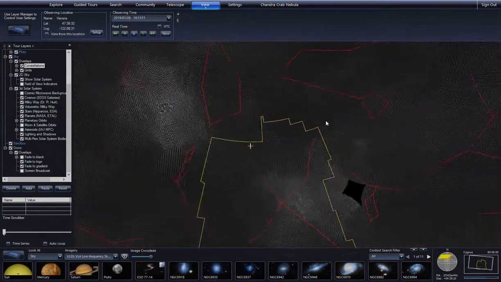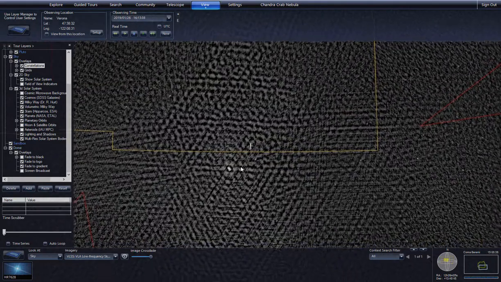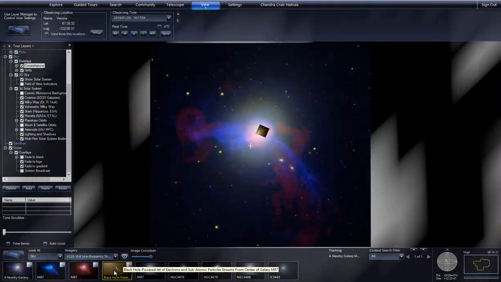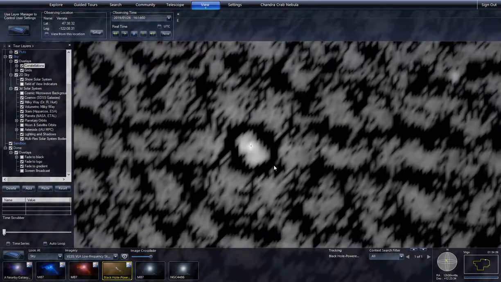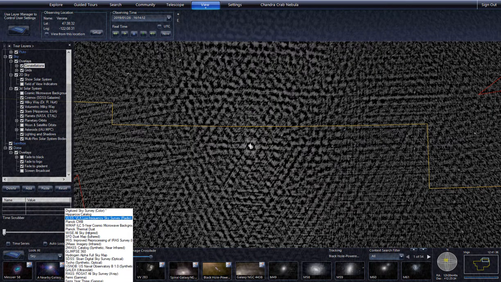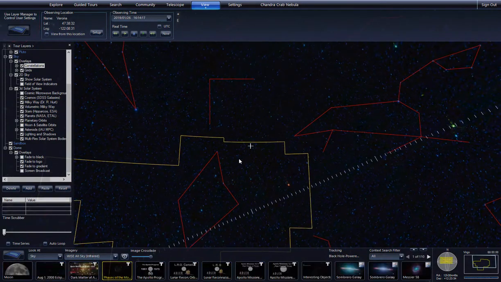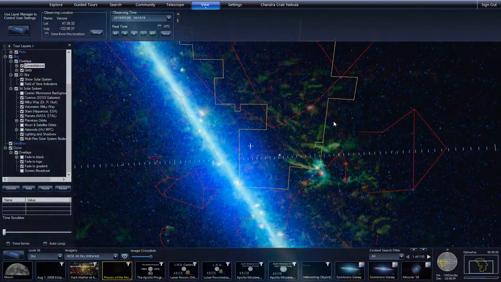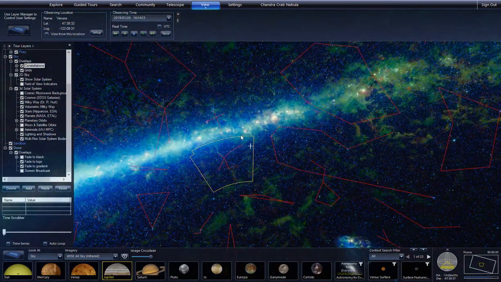And so let's find something interesting to look at. Here we go. What is this? A black hole powered jet of electrons and subatomic particles stream from the center of galaxy M87. So that's what's giving out the radio waves. There's infrared. That's kind of interesting to look at. Let's see. Here we go. Interesting to see the center of the galaxy in infrared.